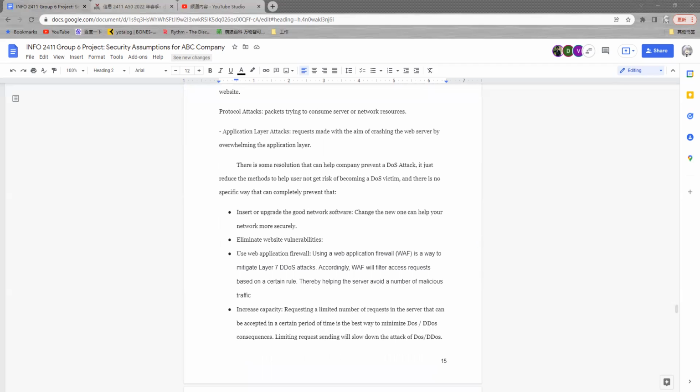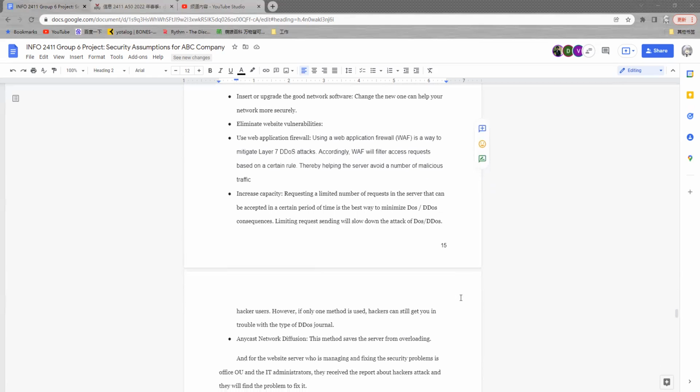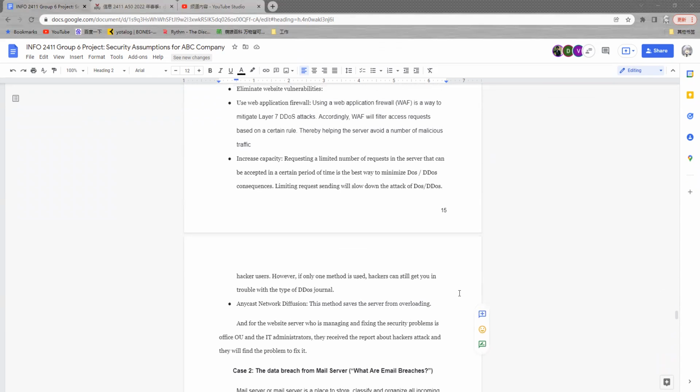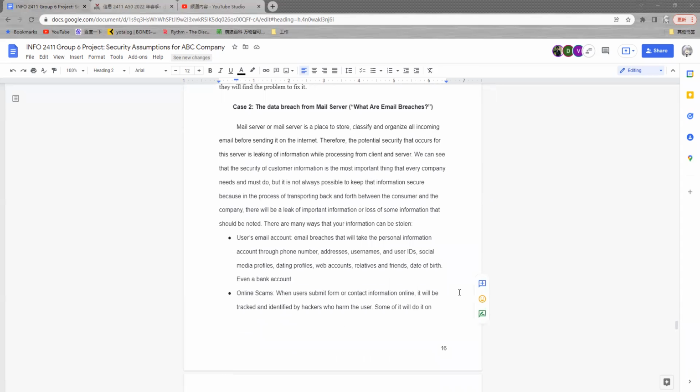There are also resolutions that can prevent the DOS attack. First, increase and upgrade the network software, eliminate website vulnerabilities, use a web application firewall, increase the capacity, and analyze network diffusion. And those managing and fixing this security problem are the office and the IT administrator. And let's move on to the next case, the data breach from the mail server.